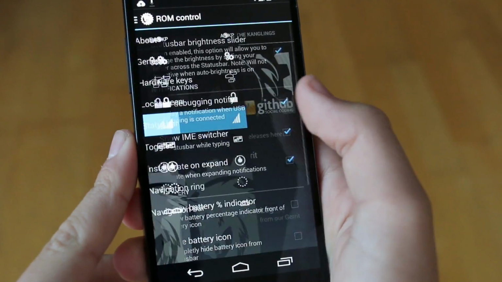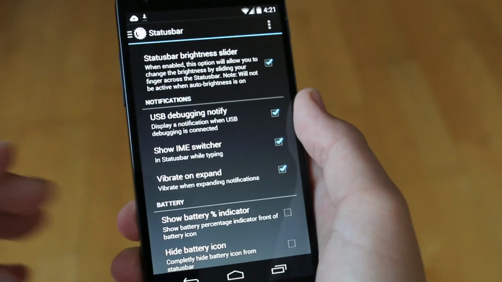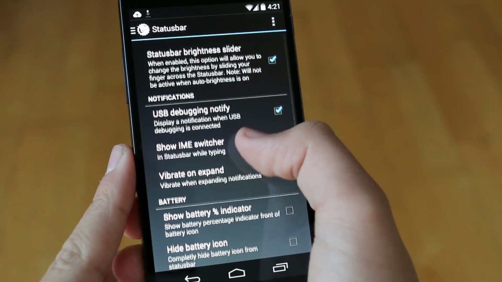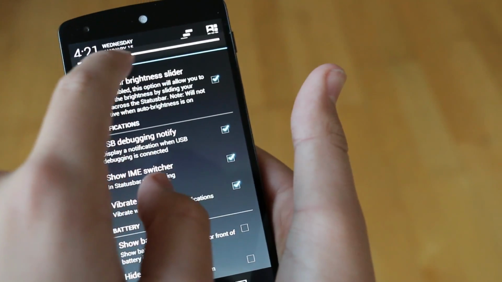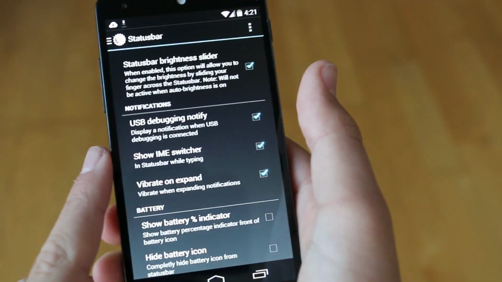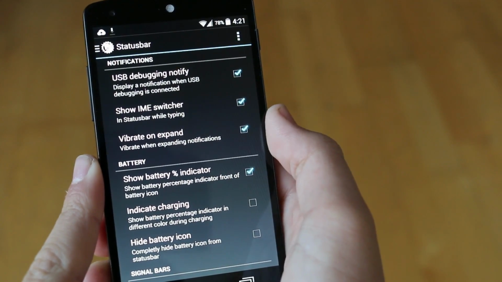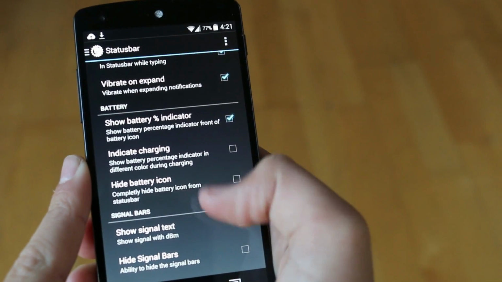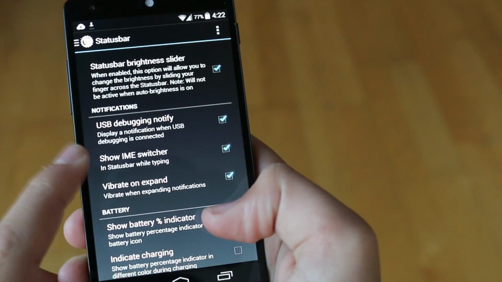And if we pop back into ROM control, we do get a status bar section. So this is basically the usual stuff you would expect in even a CyanogenMod ROM. You could go through, turn on stuff like battery percentage. You could also enable brightness slider, so you could slide the status bar to change the brightness. And as you can see, there's the battery percentage indicator. You don't get actually too many options. You can't really customize the battery icon, but you can hide it if you want. And that's pretty much it in status bar.